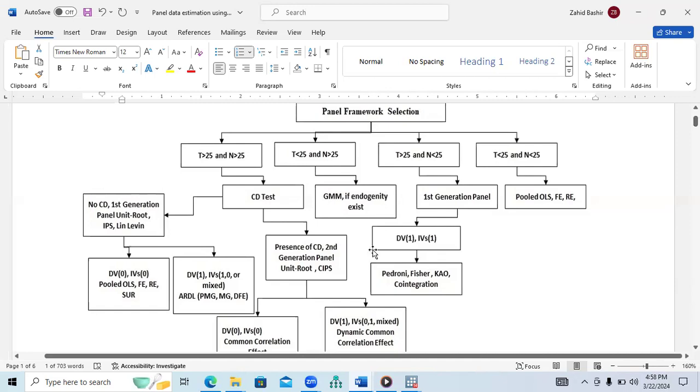Next, tomorrow we will discuss the case of T less than 25 but N greater than 25. This procedure will be on another data set. It requires you to test the endogeneity issue within our data set. And after that, we will test the other procedures.